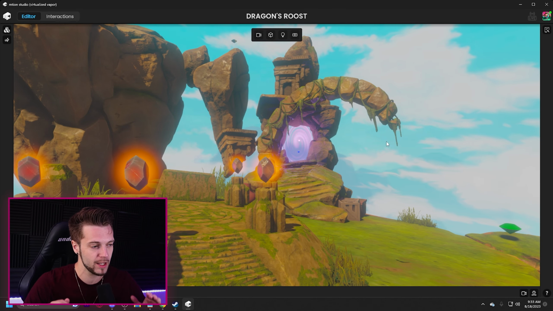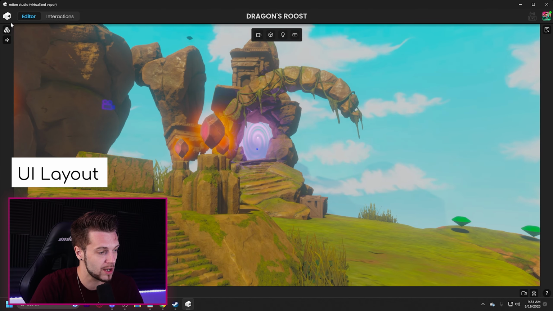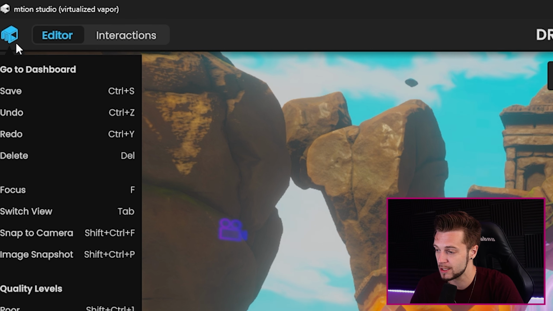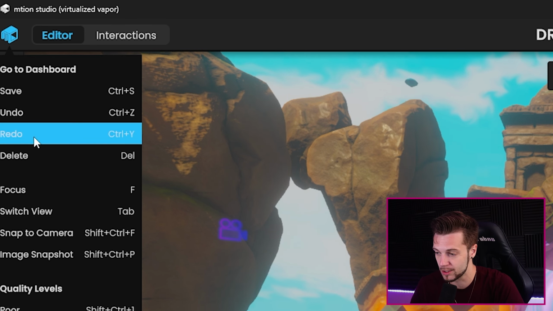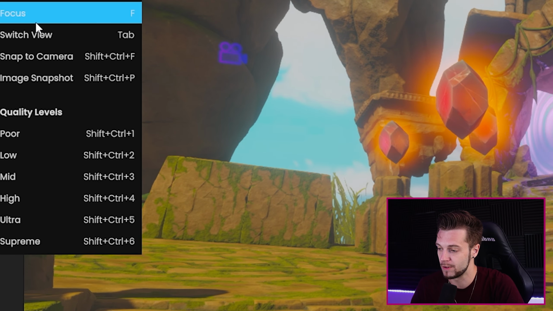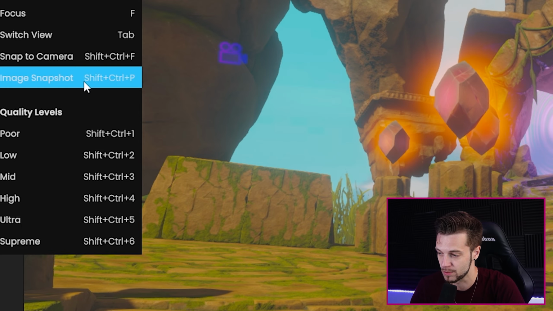But now that we're finally in Motion, let's make sense of a few things that are going on here. And let's first focus on the top left-hand side on the home button. On the home dashboard section here, you'll see simple things such as saving, undoing, redoing, deleting certain things. But then as we get a little bit lower here, you'll notice you can focus, switch views, snap to camera, or image snapshot as well.